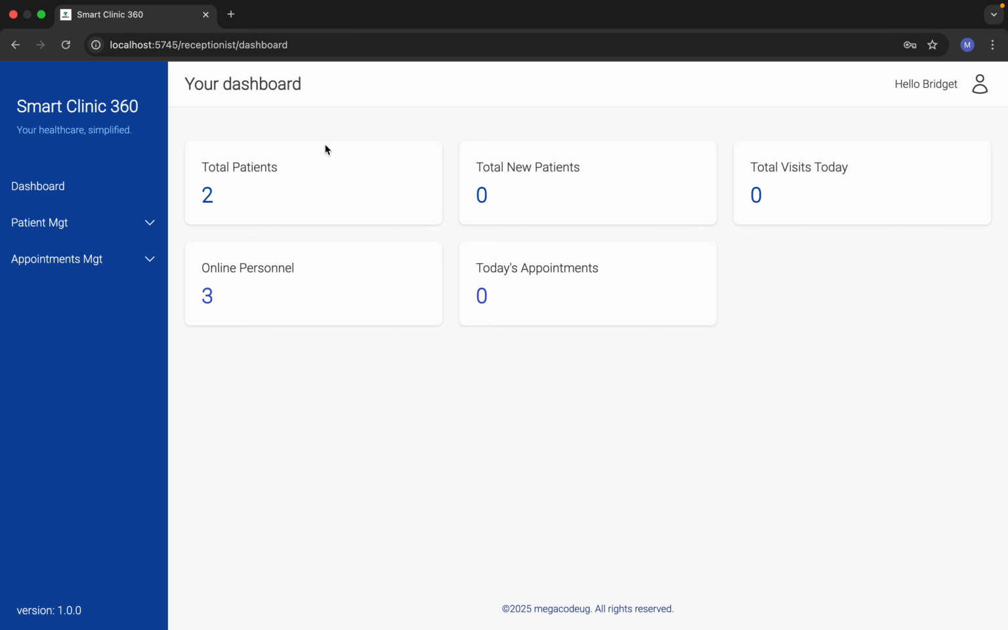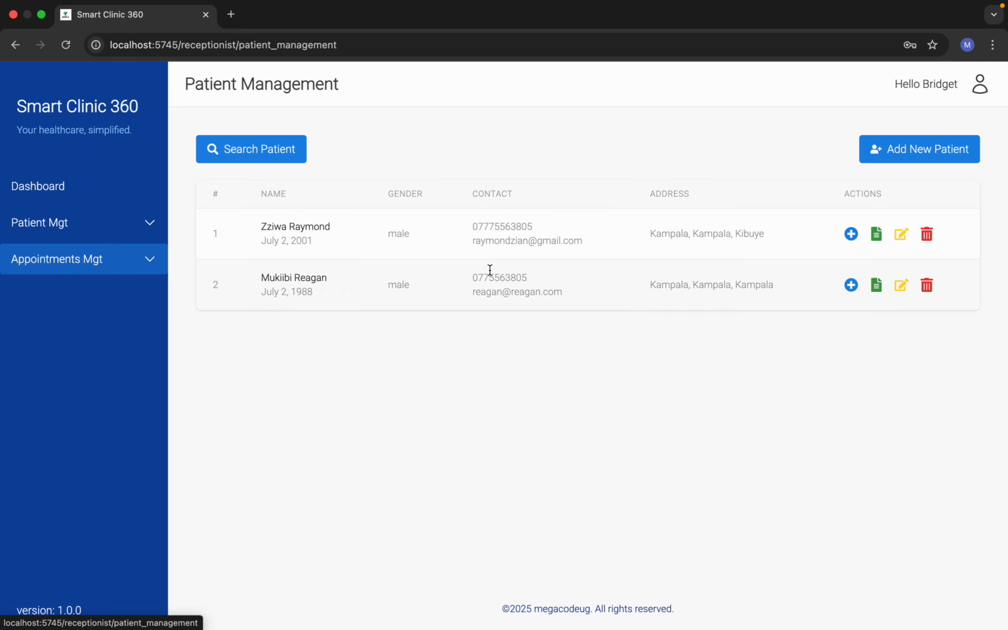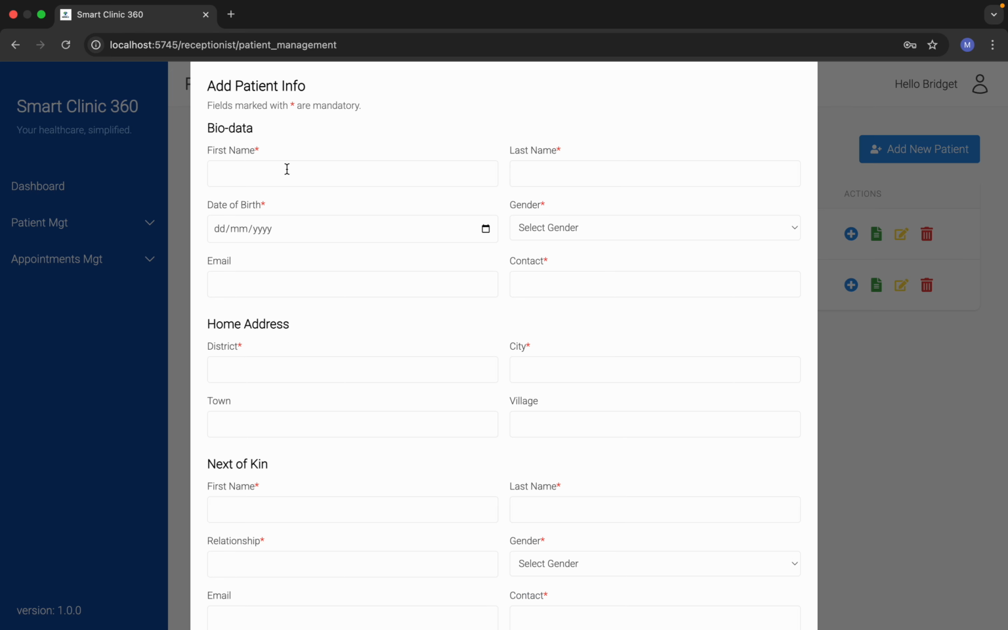On our dashboard, we have the total number of patients, total new patients, total visits today, how many people have visited us, that is the metric. Online personnel, this is how many people are currently logged into the system, and today's appointments. The receptionist doesn't actually have much to do. However, under patient management, we have the patient role, which they're in charge of. Here, we register all our patients.